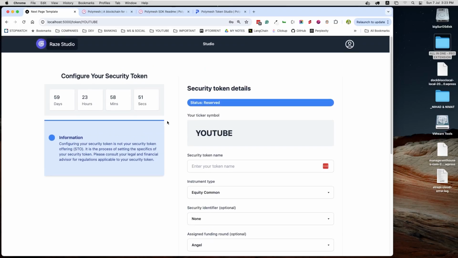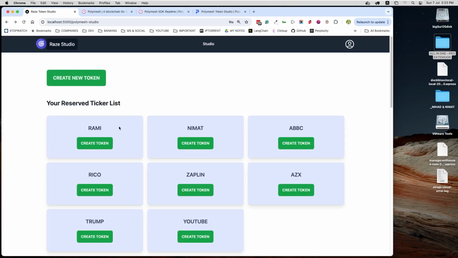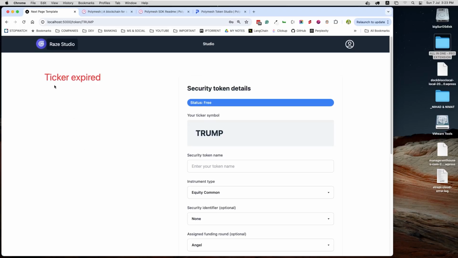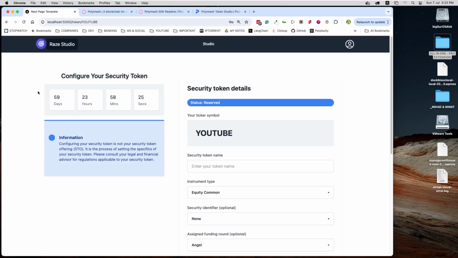But just to show you, I'm going to go back to my studio, and just to show you that this is the ticker that has been created. If it's expired, I'm just going to get expired. But if I go here, I'm shown that this is still valid, and this much time I have left to convert this into a token.